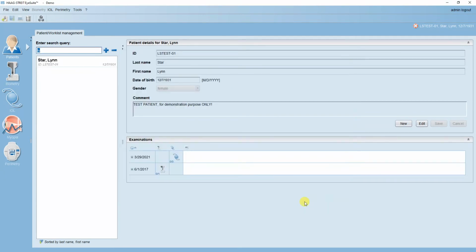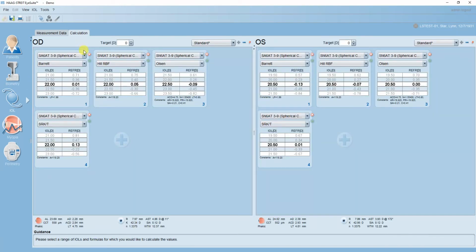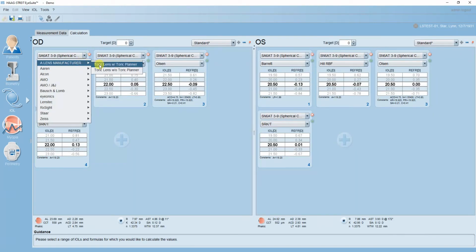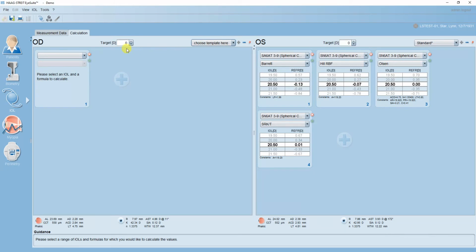After entering toric lenses, you may want to modify your calculation templates. Choose a patient with some astigmatism and click on the IOL icon to begin a new calculation. Then click on the Calculation tab. Here, templates can be modified to include toric calculations, or a new toric template may be created. Let's create a new toric template.